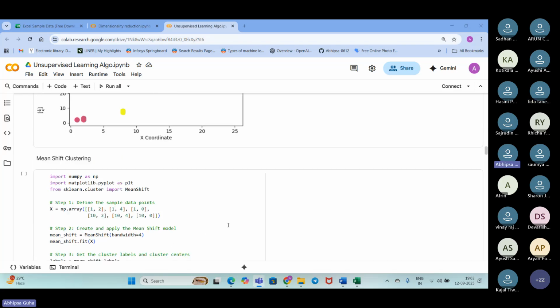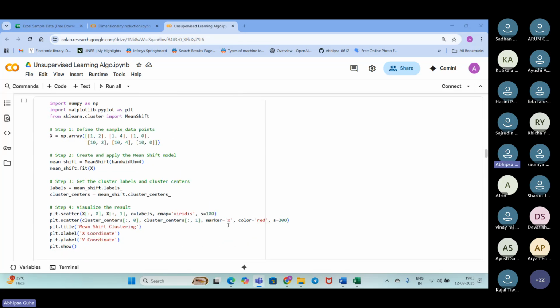Okay, so today we'll see mean shift clustering. Does anyone have any idea about mean shift? How do we go ahead with mean shift? What is the necessity of it?